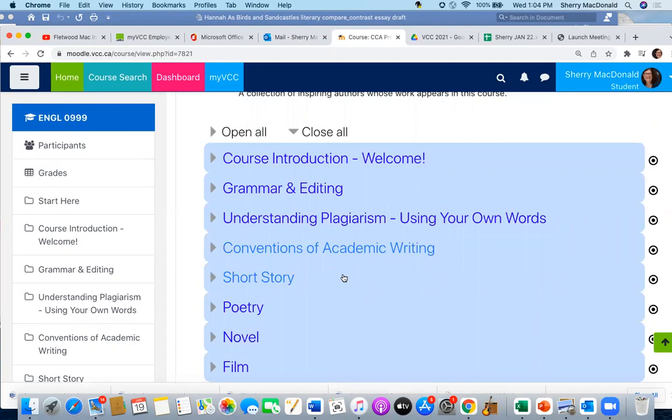So 0999 is made up of four sections. 0981 is short story and poetry, and 0991 is novel and film. Again, they used to be divided up, but we put them all into one Moodle shell now.